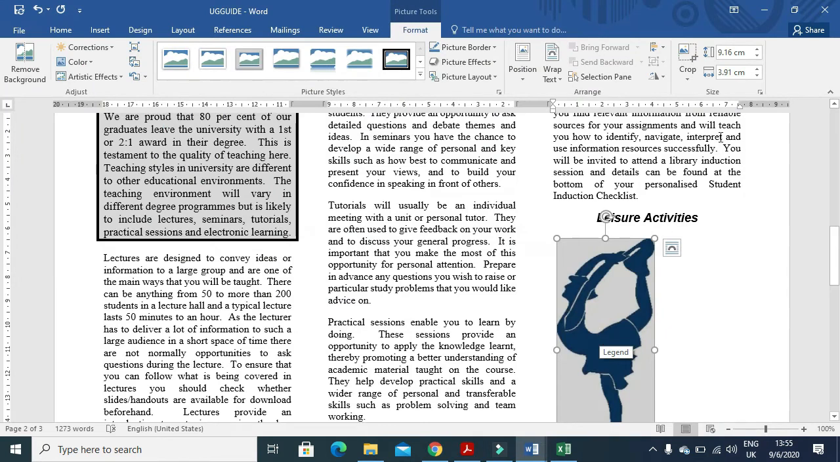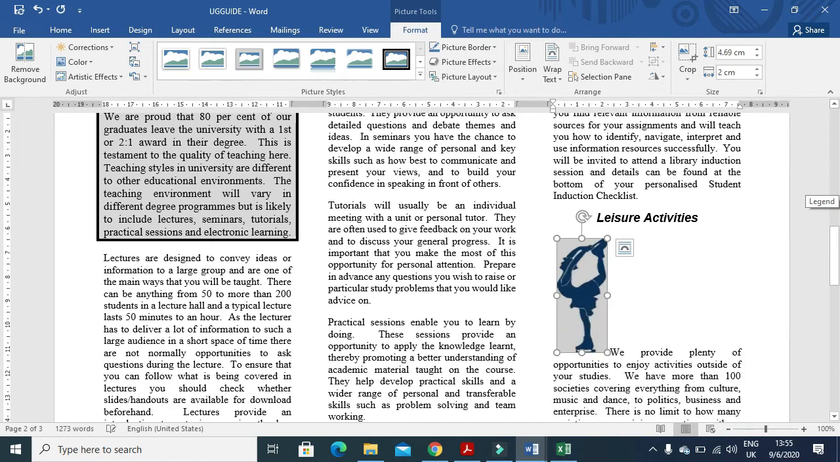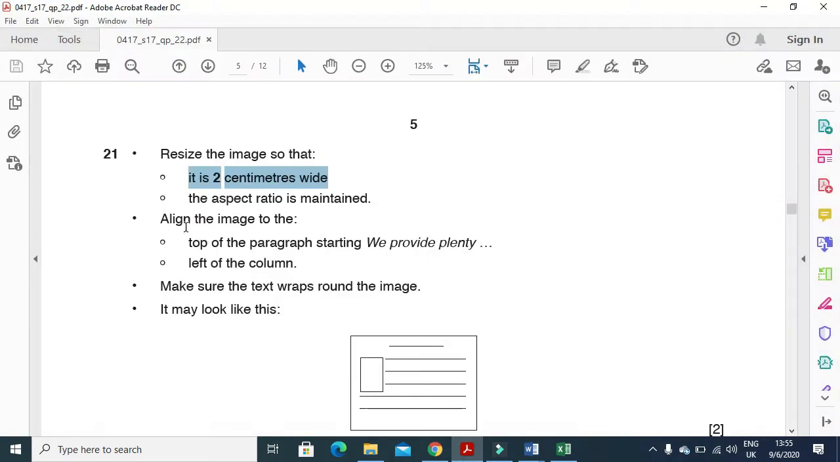And next step is to resize the image to 2 centimeter wide. So click on the picture, and here is the option in the format tab and in the size option here. Just mention here 2 centimeter. This is how it will look like. And they said the aspect ratio is maintained, and then alignment of the image to the top of the paragraph.